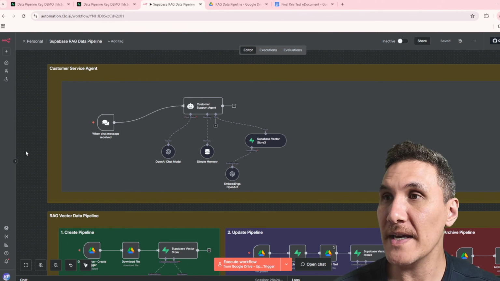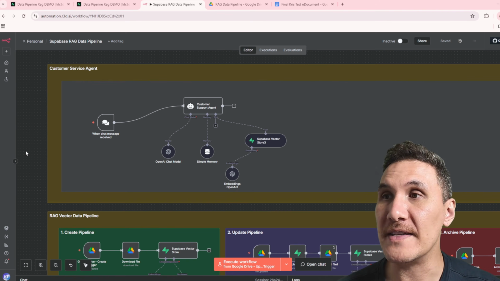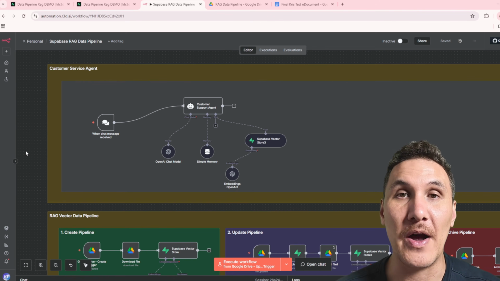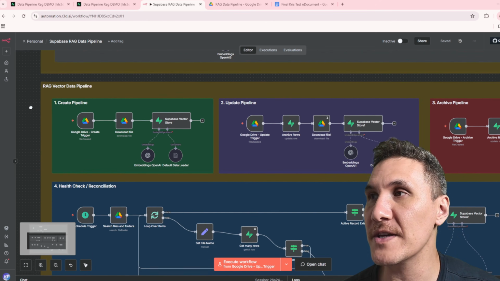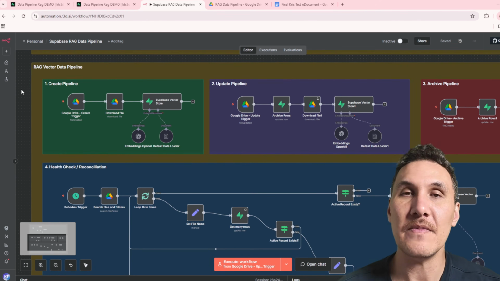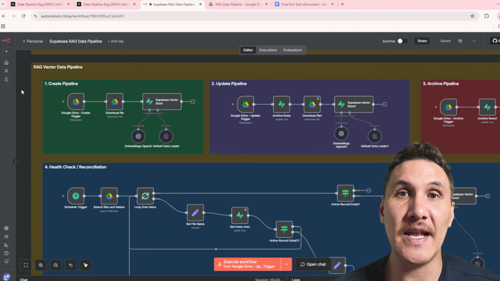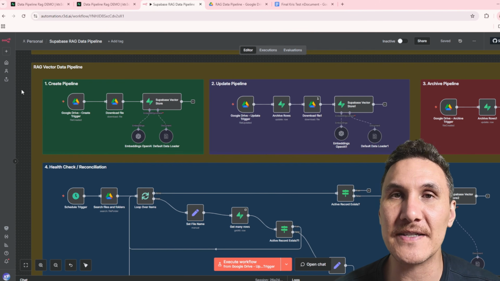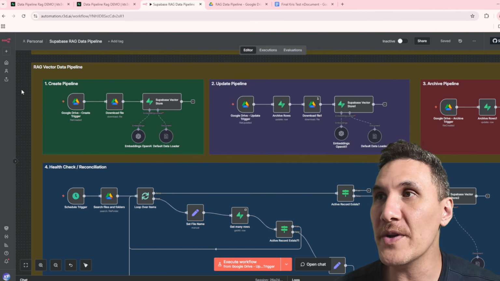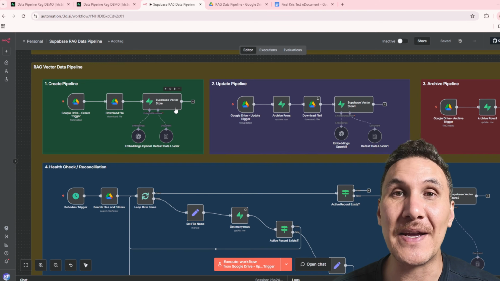So that's our use case, but behind the scenes, what we really want to focus on is the RAG vector data pipeline. Underneath that, you'll see there are 4 different sections. The first section is what I'm going to call the create pipeline. Anytime a new folder moves into our documents folder, let's just call it, it will automatically download the file and then insert those embeddings into our database.